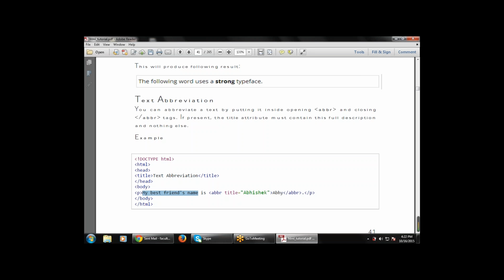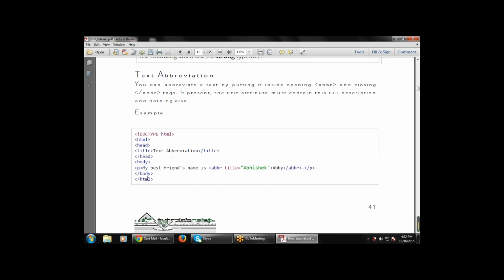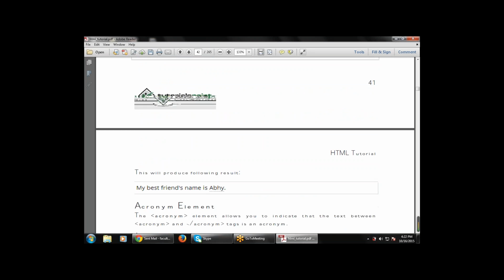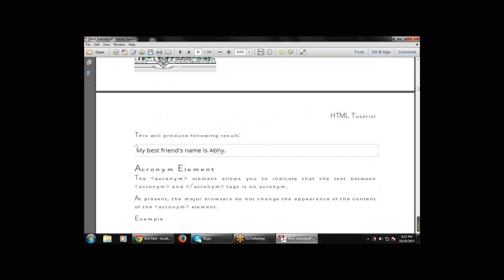So whatever we are giving within the ABBR, that will be closed, that is done by the Abhi. Then the P will be closed, the body will be closed, and HTML will be closed. So this will produce the following output: my best friend name is Abhi.